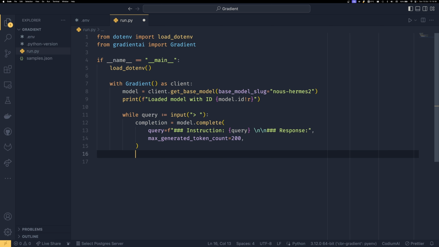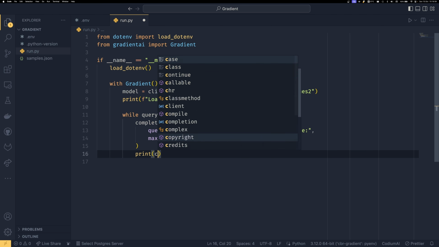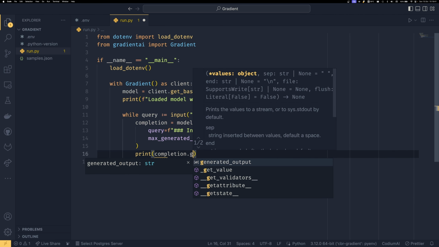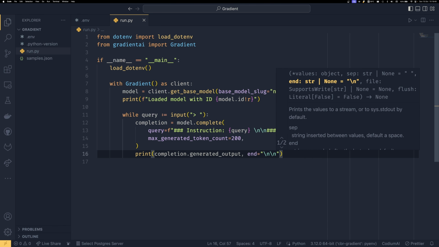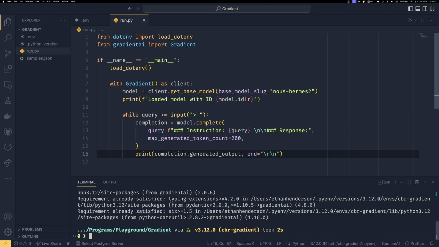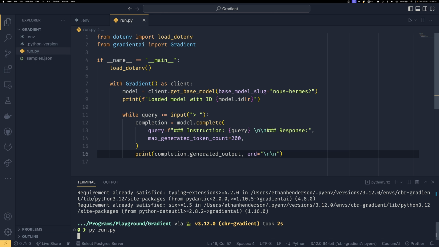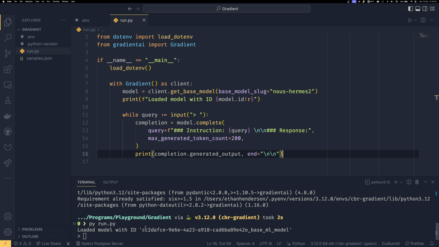And then we're going to print completion.generated_output, end equals, and then that. And then if we do python run.py, we can see that we've loaded a model with the ID. This is just the ID of it. And then we can pass a question. So what's the biggest planet in the solar system, if I could type?